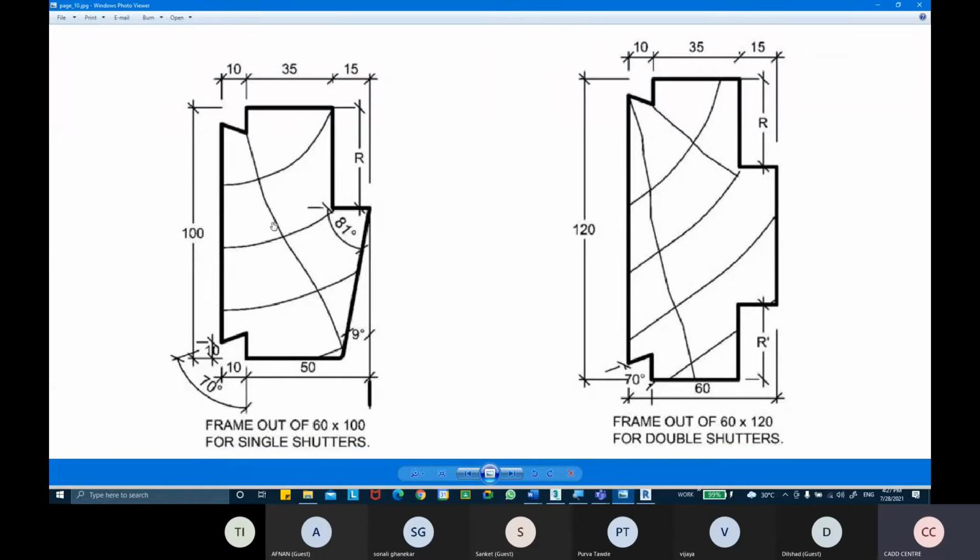But if you see, as per the Indian standard, the single door frame or the jamb is not crossed angle, it is straight angled. But this is according to the AIA, meaning the American Institute of Architects, so they keep it a little cross.